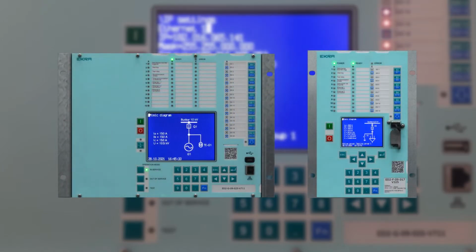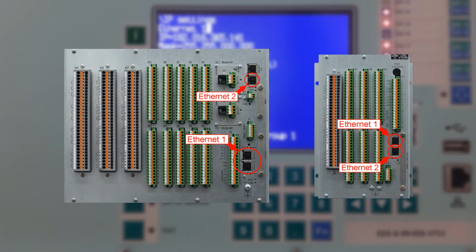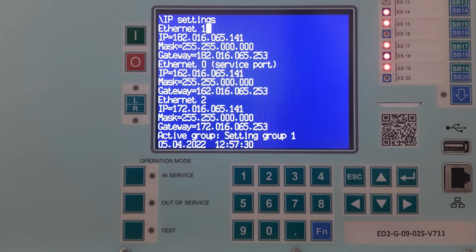By default, the ports are located as follows. Ethernet 0 service port is located on the front panel of the IED. It can also be located on the back of the IED without a front panel or with the option to connect a remote display. Ethernet 1 and Ethernet 2 ports are located on the back panel of the IED. For example, we will connect via Ethernet 0 service port, so we select the IP address of this port.